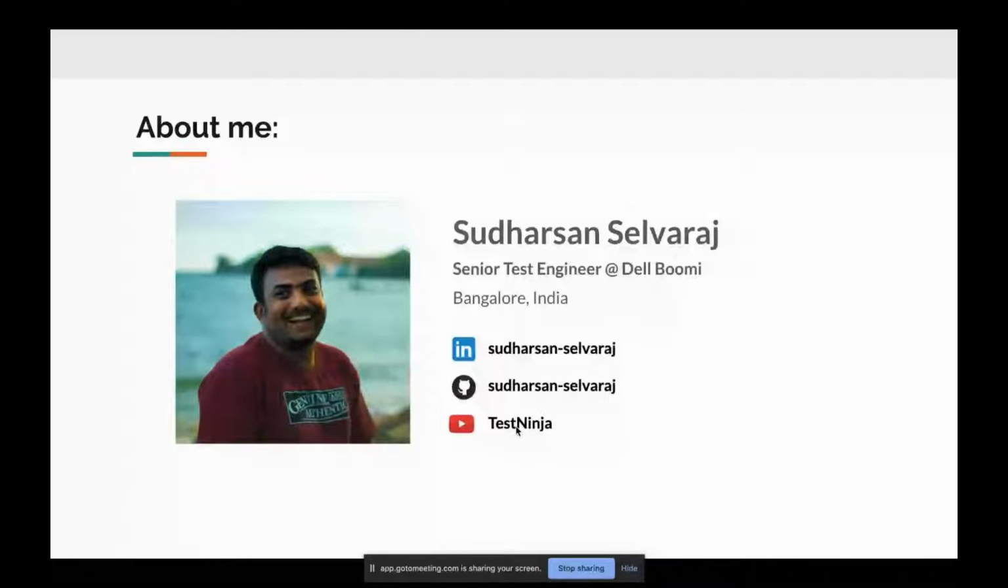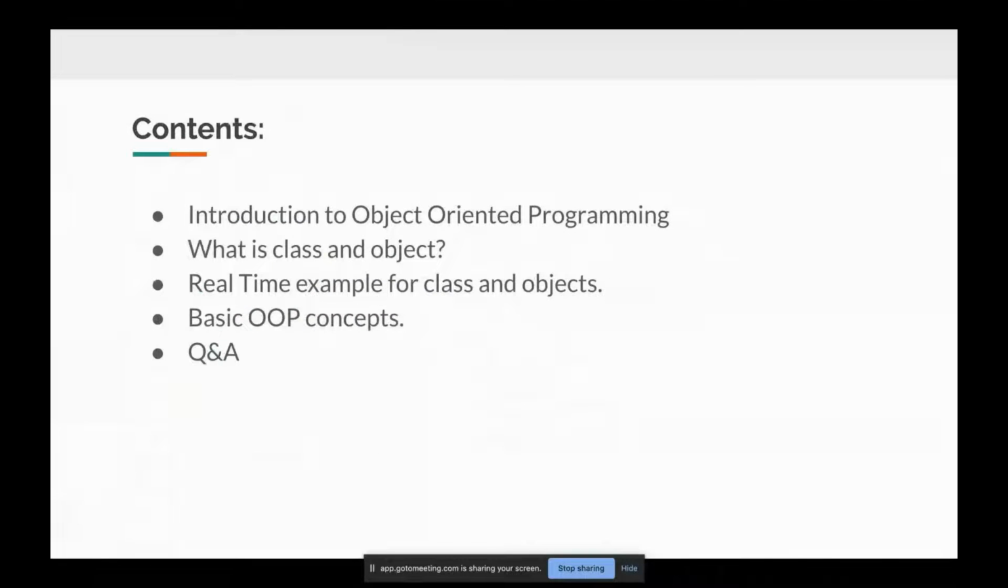So let's see what all the things I'm trying to cover in this session. First we will be seeing what is object-oriented programming and what's the need for it. Next, what is a class and what is an object, how in object-oriented programming we create classes and how we use the objects. I will be giving a real-time example so that you can easily relate to the concepts in programming as well. Then some OOPS concepts like abstraction and encapsulation will be covered as well. And at the end we will have a question and answer session where you can ask your doubts. Cool.